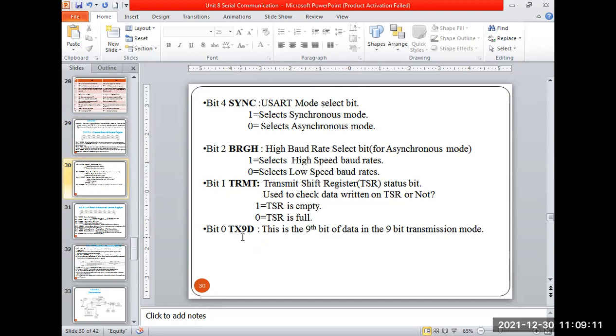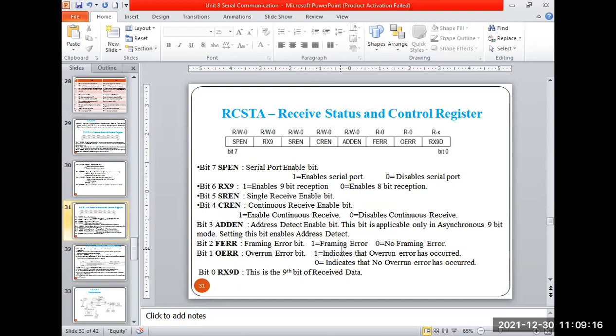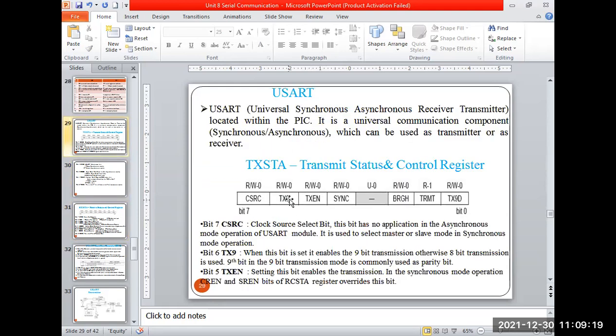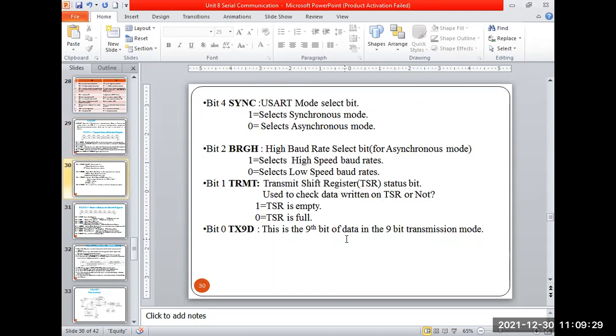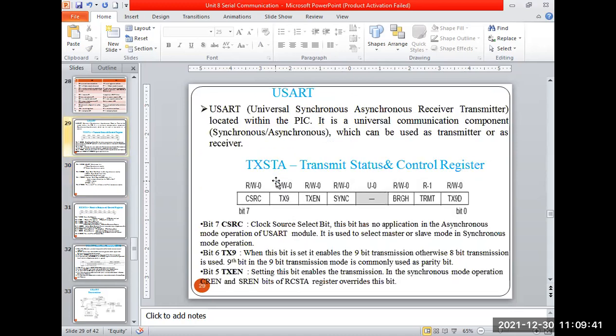And the last bit is called TX9D. This is the 9th data bit for the 9-bit communication mode. If you see here, if the TX9 bit is 1, that means we are performing the communication as 9-bit data: 8 bits here and 1 extra bit will come at bit number 0. This is the simple transmit control register, and how it performs the communication, either asynchronous, synchronous, high baud rate, or low baud rate, is mentioned in this SFR, the special function register of the PIC controller.